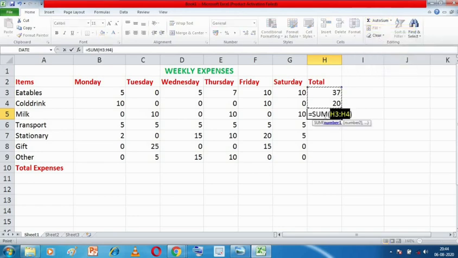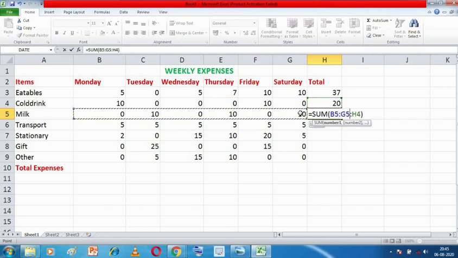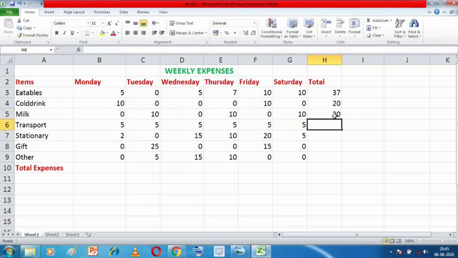Now it is taking the sum of these two cells, but we don't want that. We want this cell to this cell. We don't want H4; we want from B5 to G5. So just change the cell addresses. What is written here, equal to SUM, is called the function. Inside the bracket we type from where to where we want the total, and just click OK. See, the total from here to here has been calculated.